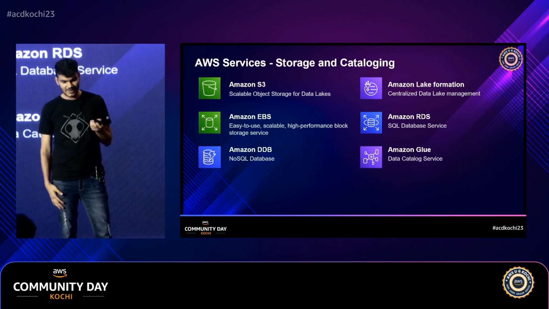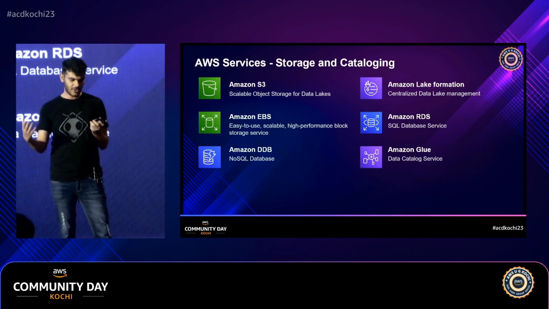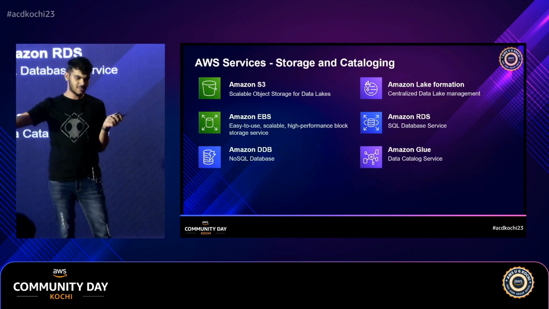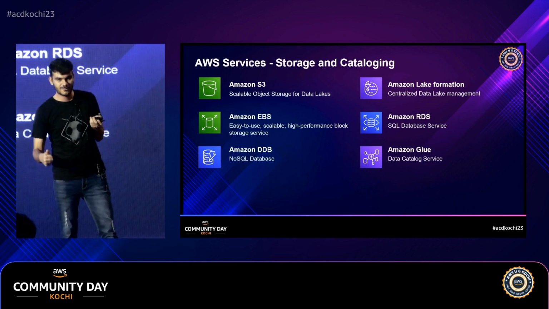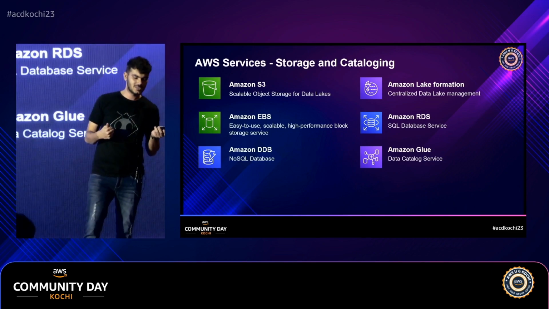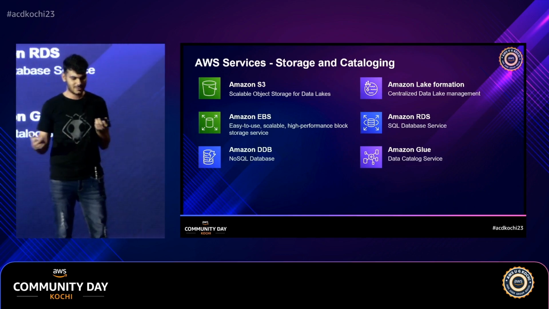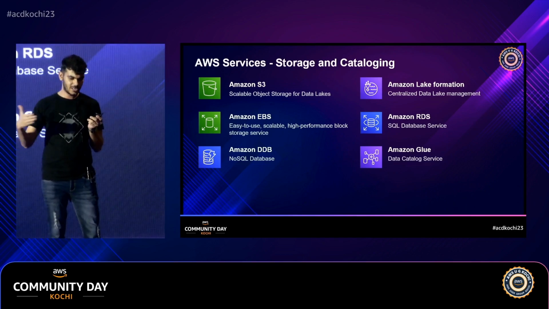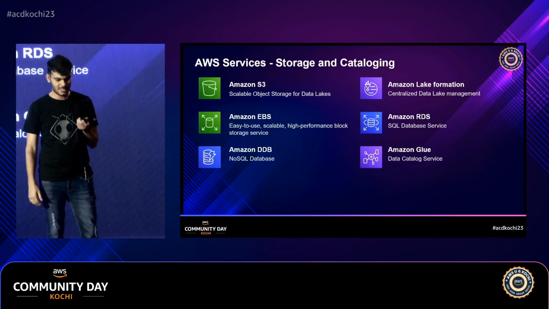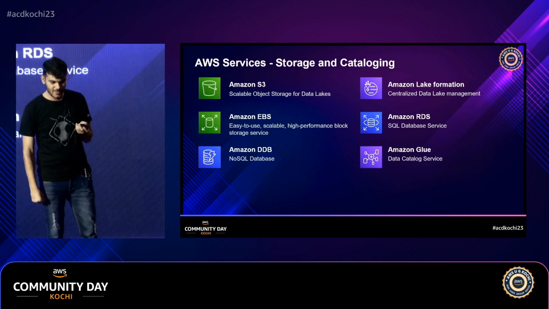Then we have Lake Formation. Lake Formation again helps you catalog the data. You have RDS. RDS is your SQL database service. So if you have SQL data, you can probably put it in RDS. And then we have AWS Glue.